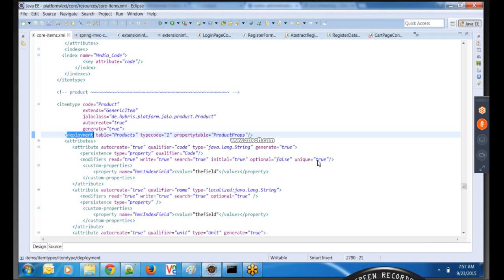I don't create a deployment table here. That means, because product is extending generic item, generic item must be having some table, right? Internally, there must be a table for generic item, because it contains some default columns. What happens here is, all the columns that you are trying to create here, that code, name, unit, whatever you are trying to create, all of these columns would be created in the table which is pointed by generic item.